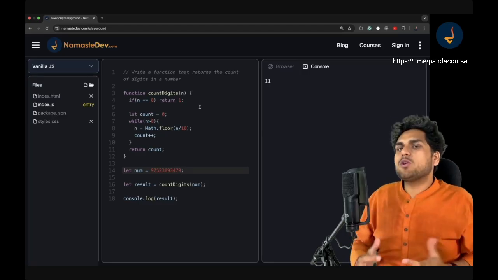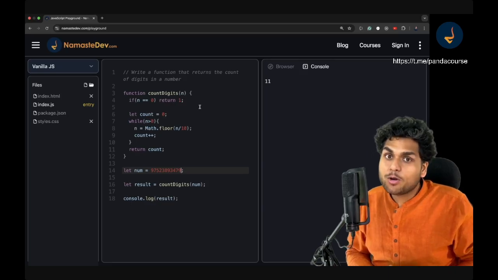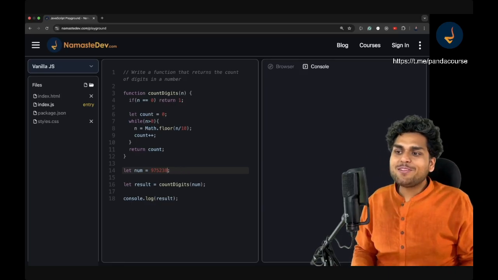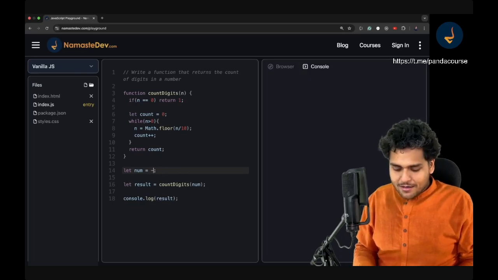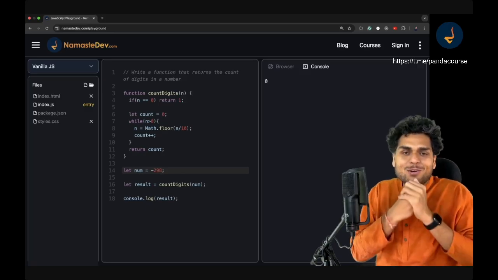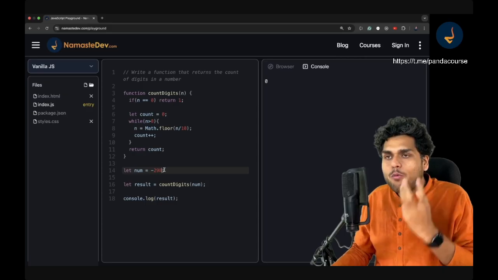Can you think about more corner cases, my dear friends? There is one more corner case that we have, and that corner case is negative numbers. What if my number is minus 298? It is giving me 0. Why is it giving me 0? It should ideally have given me 3 digits, isn't it? It also has 3 digits, right?